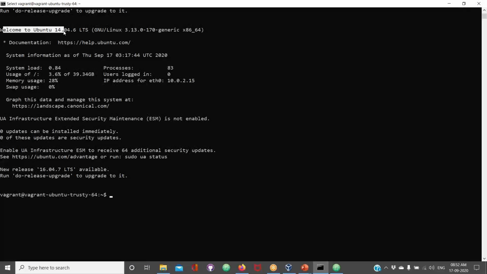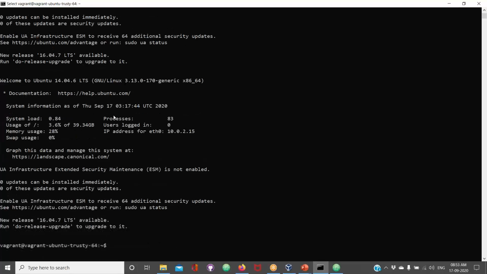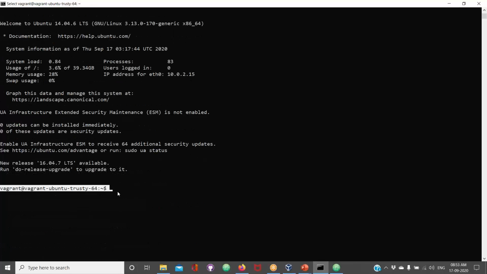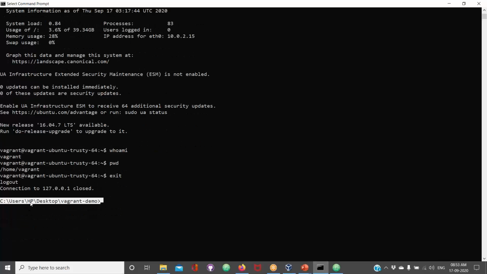Welcome to Ubuntu 14.04. So people, have you noticed that now? I'm inside my Vagrant machine. I'm away from my system now. This is my system, and I'm away from it. If you want to check, who am I? Vagrant. What is my present working directory? Make an exit. You're back onto the system.